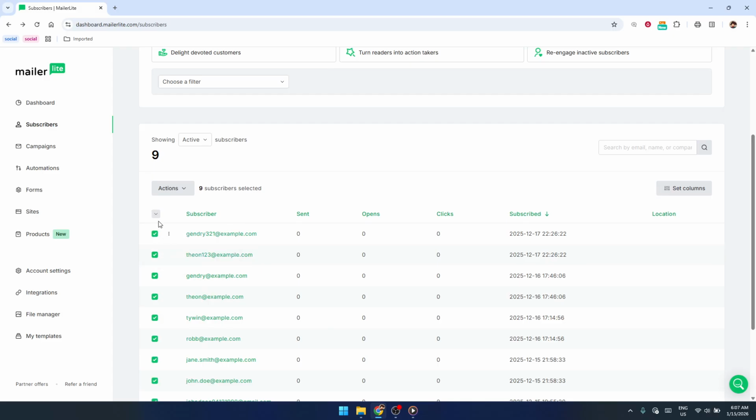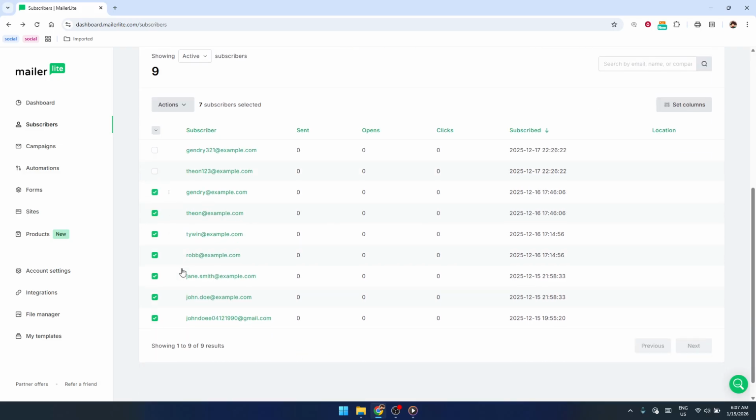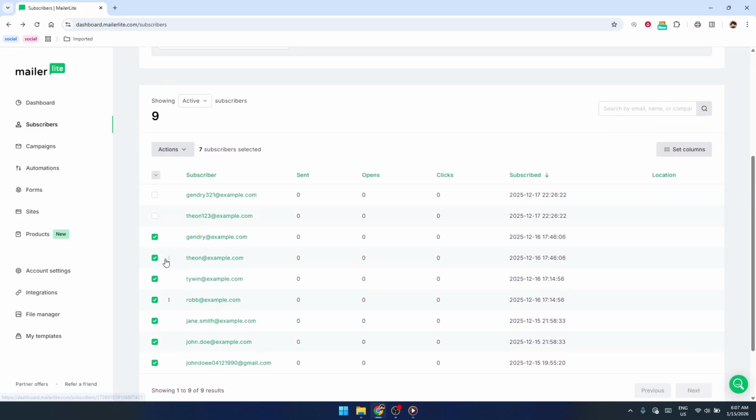Depending on how many contacts you have, Mailerlite may give you an option to select all subscribers in your account, not just the ones on the current screen. If you see that option and you want a full export, make sure to confirm that you want all of them selected. Once you've made your selection, find the Actions drop-down menu, usually located above the list of subscribers.